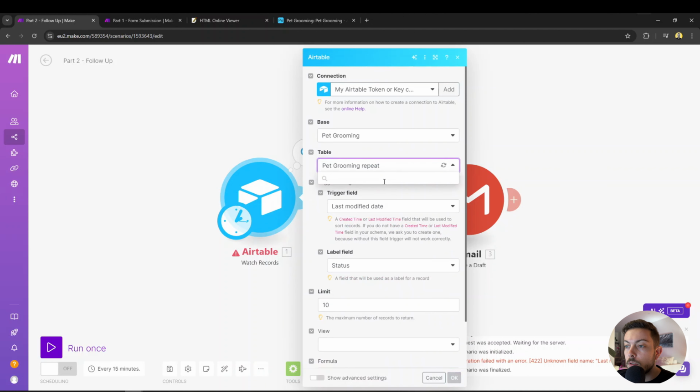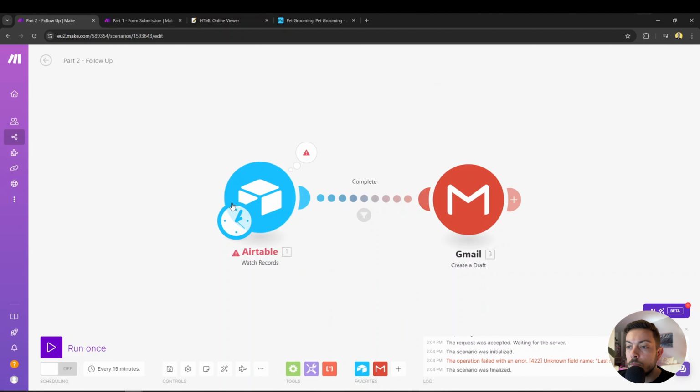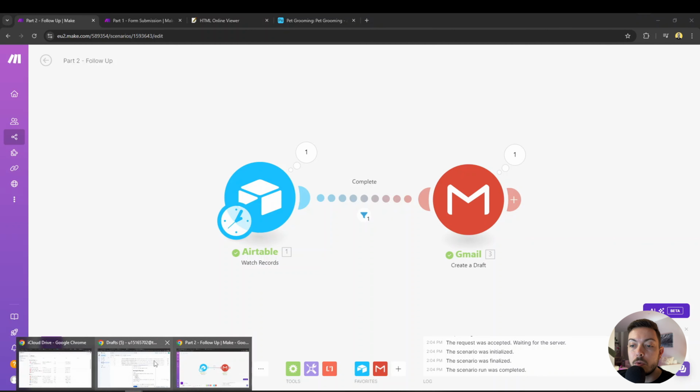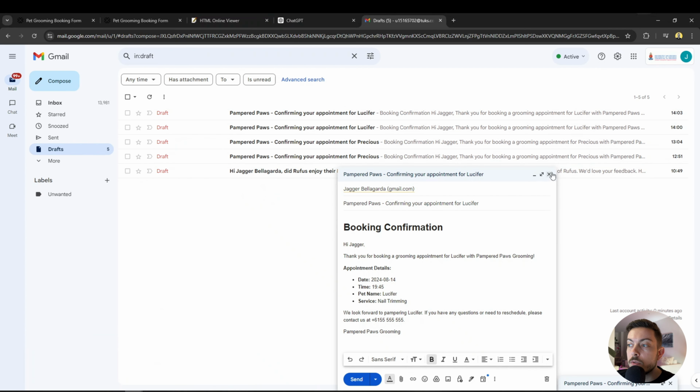Right. Let's actually update this. So let's run this and let's see what happens. So Airtable's monitoring. So yes, that checked out. It's checked all complete records, and now it's sent another email. So let's see if that email's been sent through from our drafts. So let's close this one, and let's reload.